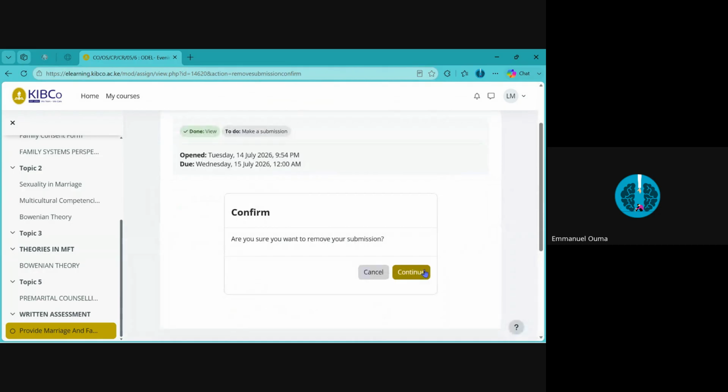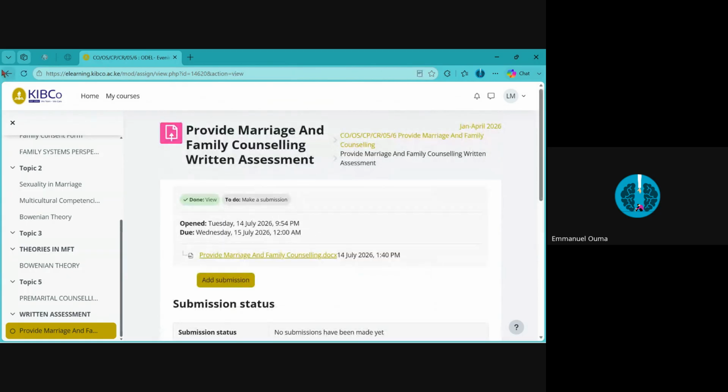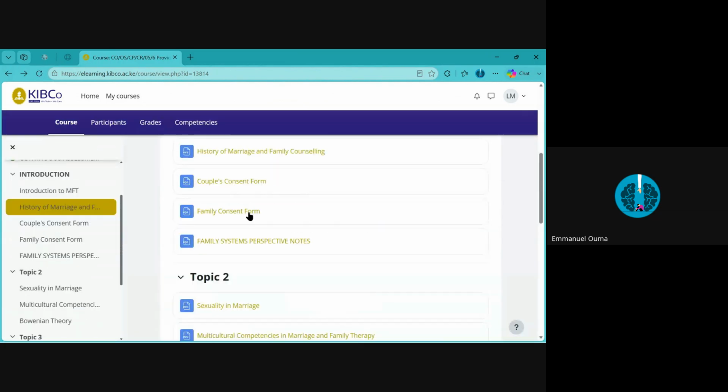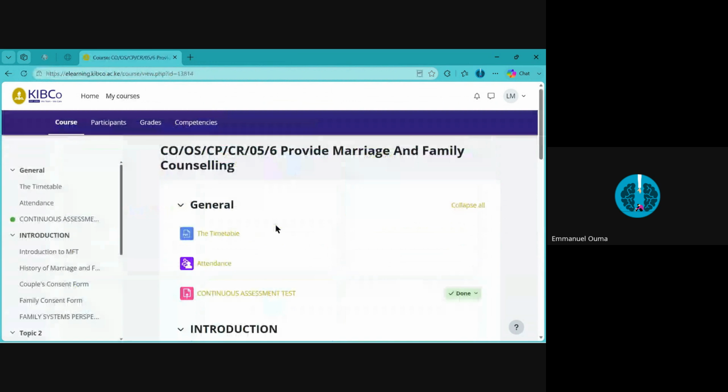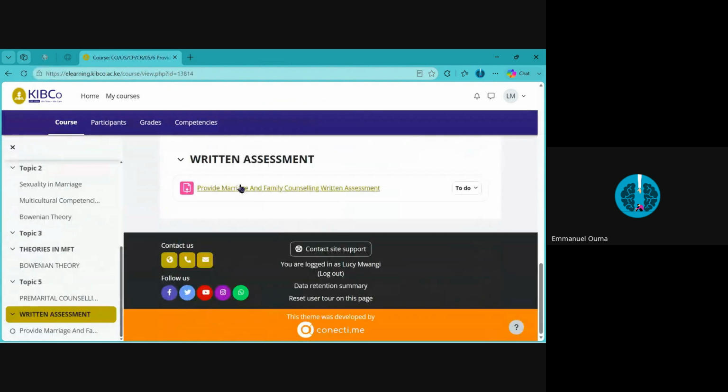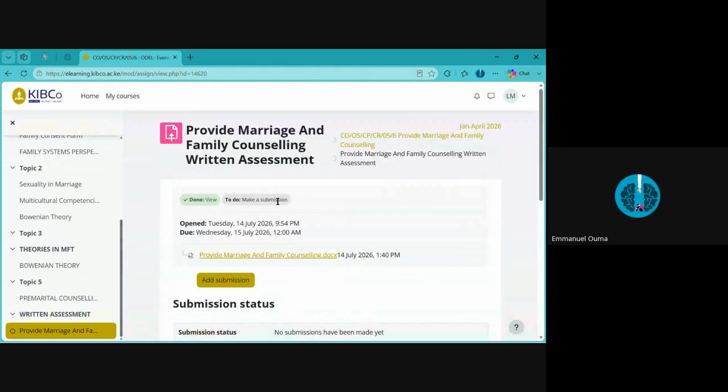Okay, one minute. If you now want to access the assignment or the exam, you come to your e-learning and click on that unit. We are on marriage and family counseling, so we click on it. Here, you come down to the written assessment, or a card, whichever. Hover your cursor over it, click on it, and this is the assignment that somebody is supposed to do.